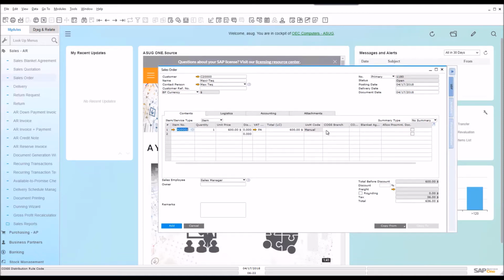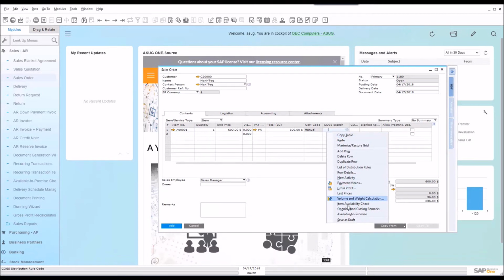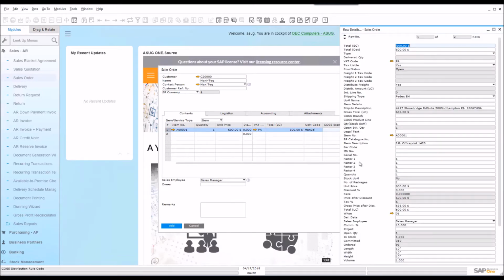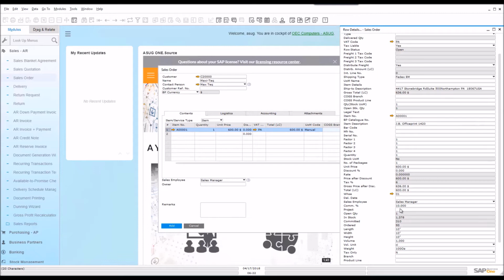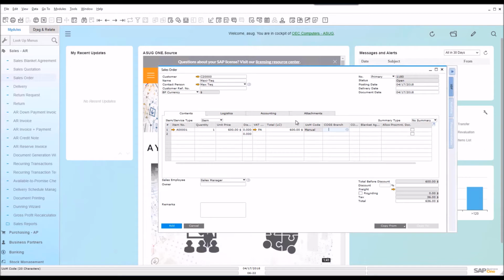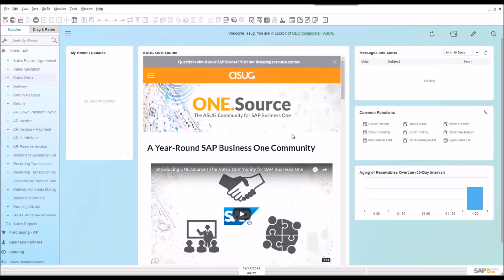What I can do is right click on this line and go into my row details, and you'll see here is my project and I have the capability to select the project that I want to allocate this particular line to. So you've got all of that functionality there, and you can then have different lines in the sales order document, as an example, allocated to different projects. I'm just going to cancel out of there. So that's the financial project capability.